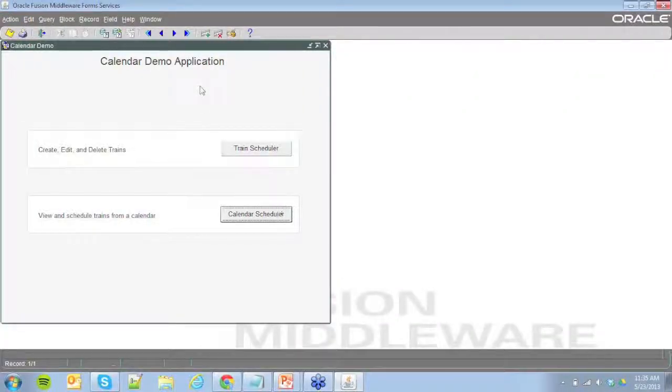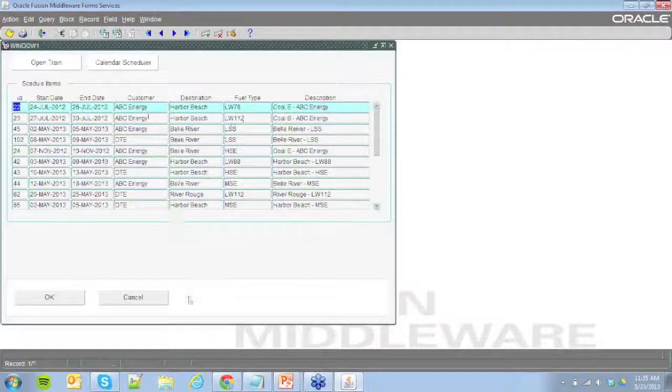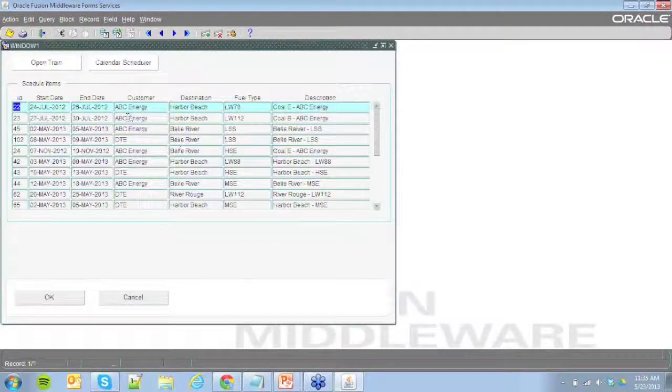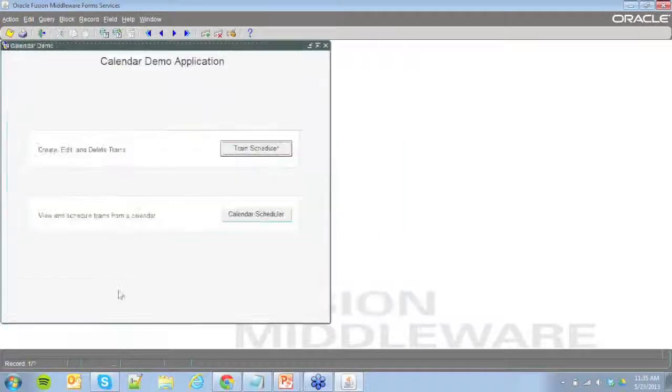So this is just a demo application, a more dumbed-down version of the application running at DTE, but it's a very basic application. Up top here, we have create, edit, and delete trains. This is the Forms side of things where you can view trains, configure them, etc. But if you look at this, it's really hard to schedule trains, thus they needed the calendar scheduler. So we'll open up the calendar scheduler.